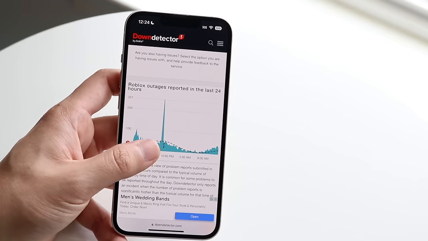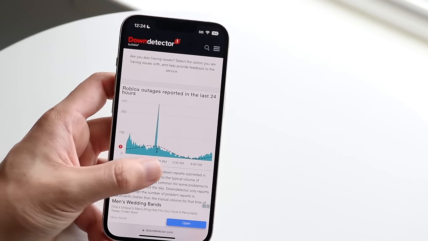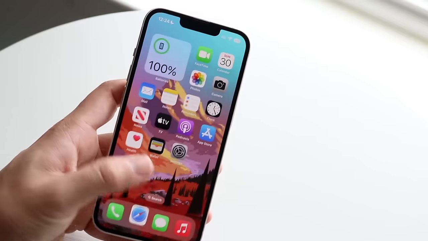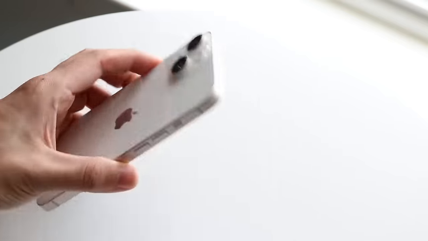If there's a huge spike like that, then that means there are probably some issues for everybody logging in, so you may just have to wait it out. But if it's like this, then that probably means it's not the issue for you, and you might be typing in your password or username wrong. And that pretty much covers the ways you can fix it.